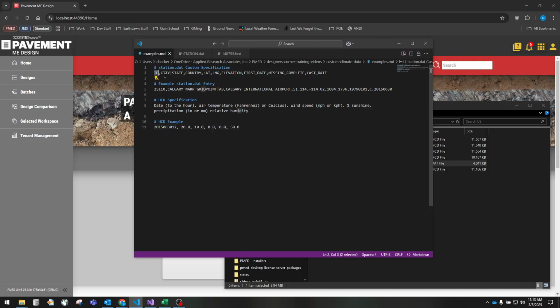The first value is a numeric ID. That's usually followed by the city or the state and the country. These are all location-based information. And so this format has to be followed exactly. You have latitude and longitude in decimal degrees, elevation in meters. First date is in YYYYMMDD format. Then there's this missing or complete flag, and that should just be a capital C. And then there's a last date, again in the YYYYMMDD format.